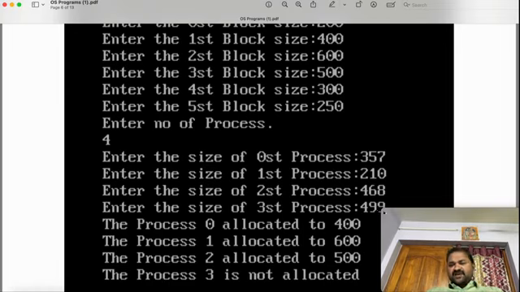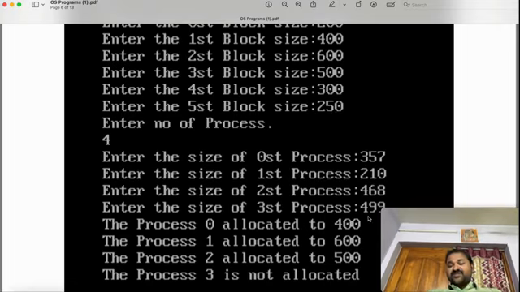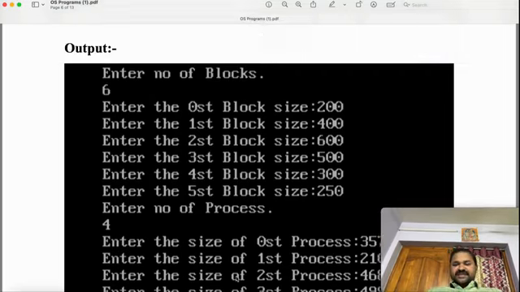So next, what will happen? 499 will be compared with the previous 500. Up to this one is over. So now the I value will become 4. 499 is less than or equal to 600? 499 is less than or equal to 300? The condition is false. 499 is less than or equal to 250? The condition is false. So that means process 3 cannot be stored in the main memory, as sufficient main memory space is not available. That's why we are displaying the message that process 3 is not allocated.